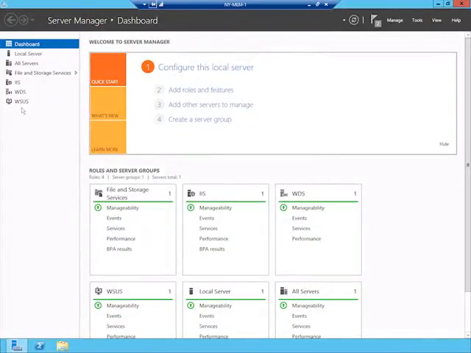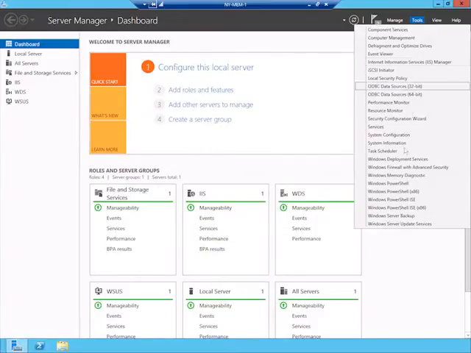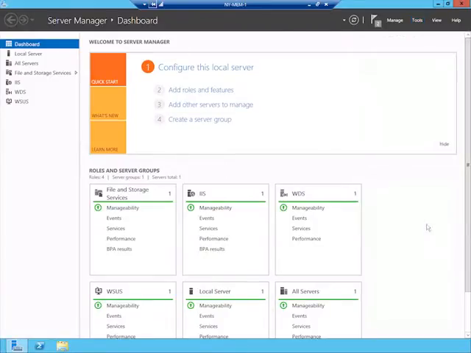You'll see that WSUS has been added, right? I see it over here on the left, I see it down here. And most importantly, if I click on Tools, I can also see that all the way down here at the bottom, I have Windows Server Update Services. So let's go ahead and click on that. Let's go into the utility itself.